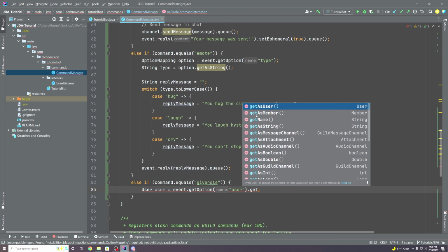You can also get user objects as a member. And if you don't know the difference, a user is just a user in Discord in general, and a member is a user object for that specific guild. So I think it's probably better to use a member here because we're assigning a role to a specific member in a specific guild. So let's get as member.